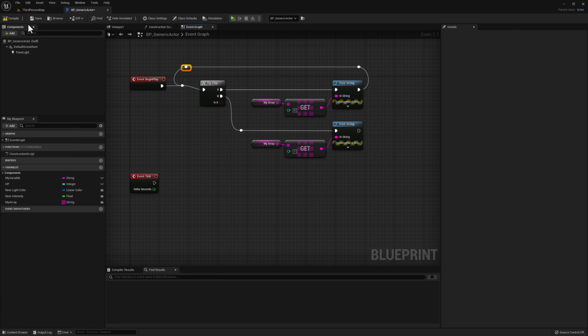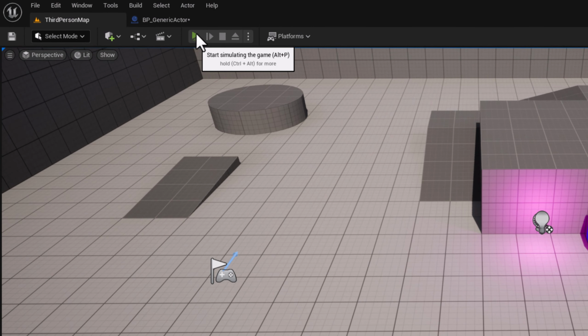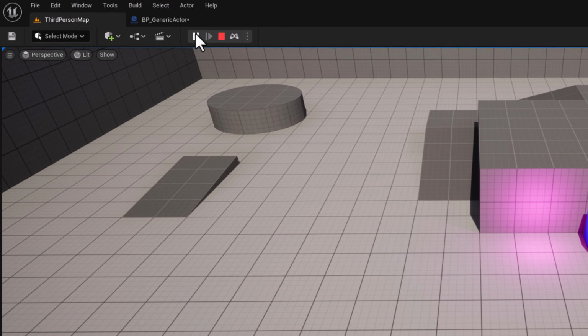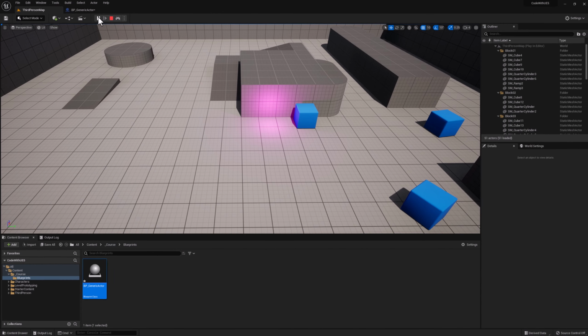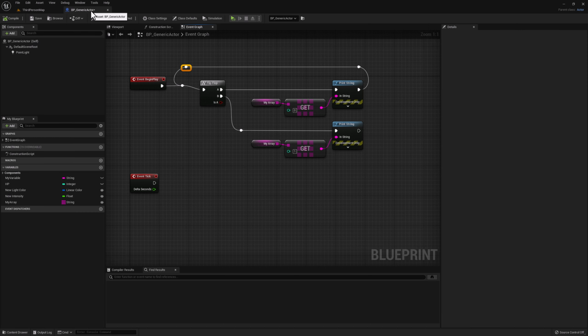Let's go ahead and compile and go back to our map and click on simulate. As you can see, it printed index 0 and then index 1. Let's go ahead and stop and go back to our blueprint. This isn't the best example. Normally you would do this for more practical examples, such as a light switch would be a great example where the player would simply interact with a light switch and every time the player would interact, the light would either turn on or off. But for this lesson, we'll stick to the array example.